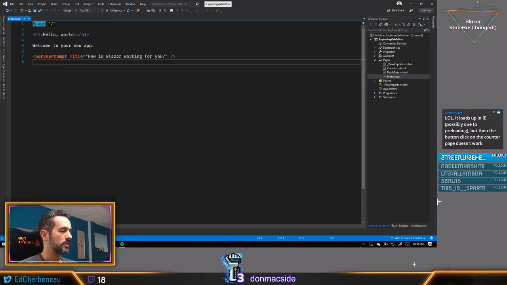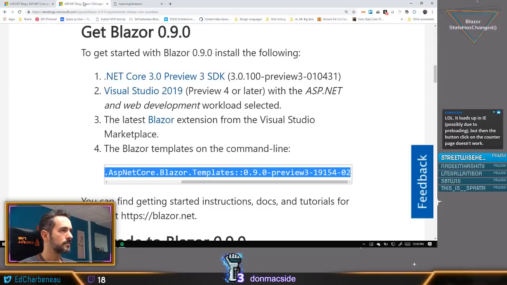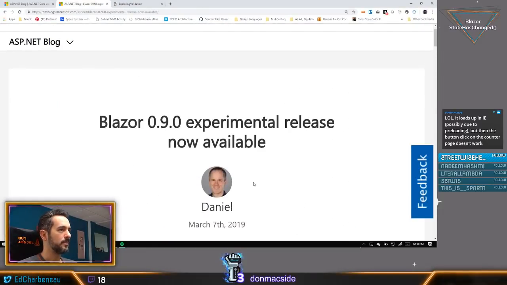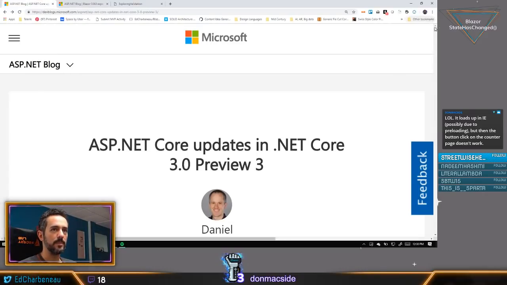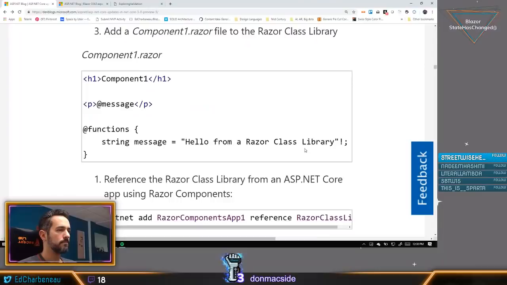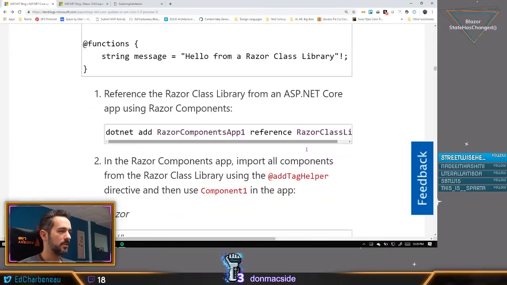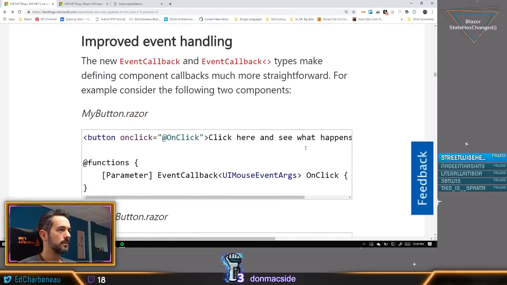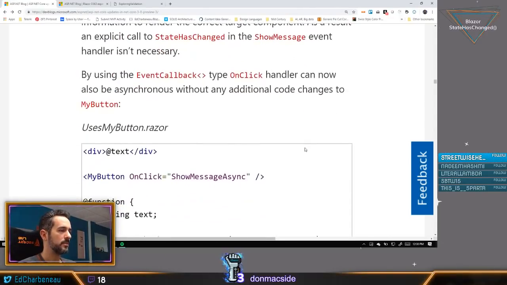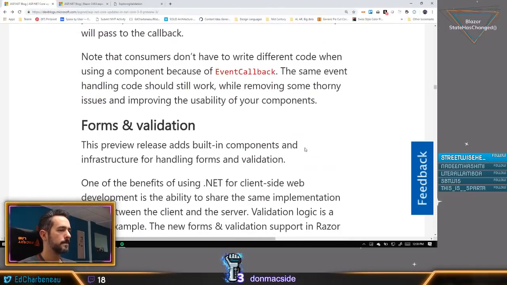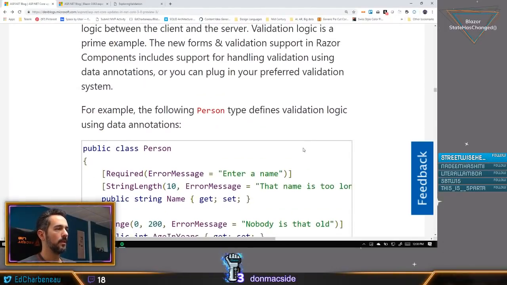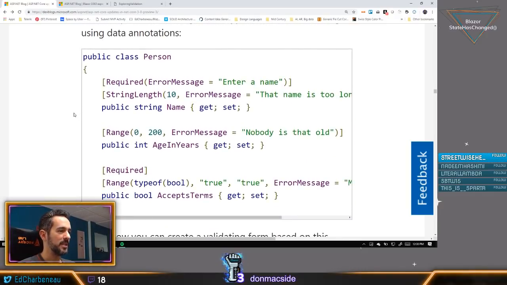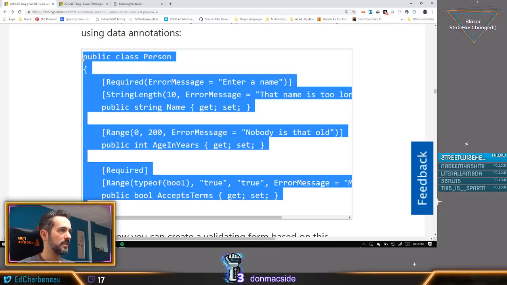Let's go ahead and start looking at some validation stuff. So we're probably going to need some data to model. Let's get the right blog post up here. And let's find the heading for improved event handling. It was right after that. Forms and validation. So we're going to use the obligatory person object, as any good demo should have. So we need to create a class, and we'll just borrow theirs. So let's take this.